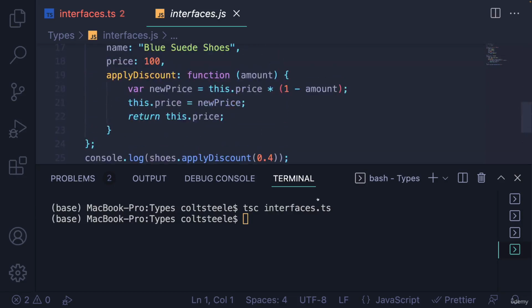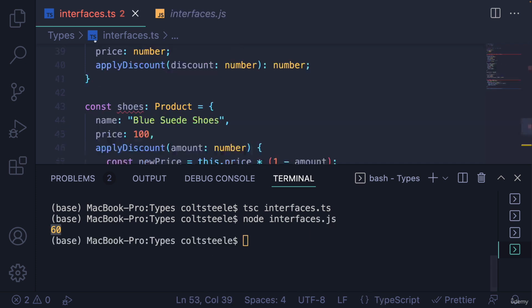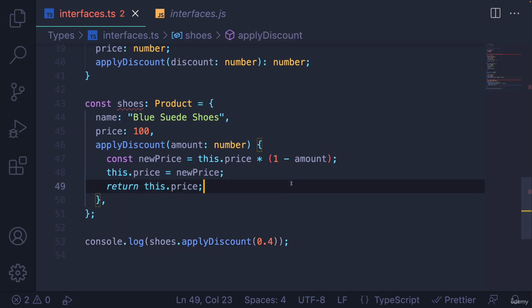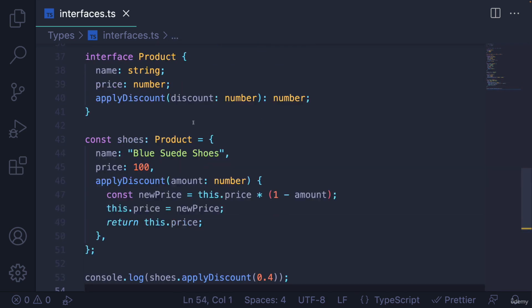That all goes away. And then I can use Node as an example to run it. And there we go. We see our new price that was printed out was $60. So not super exciting, but it works. And that's it.